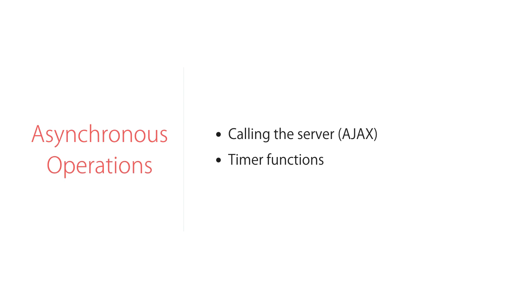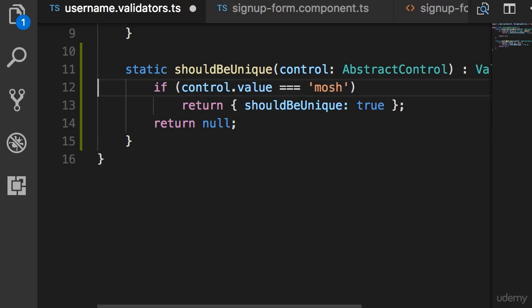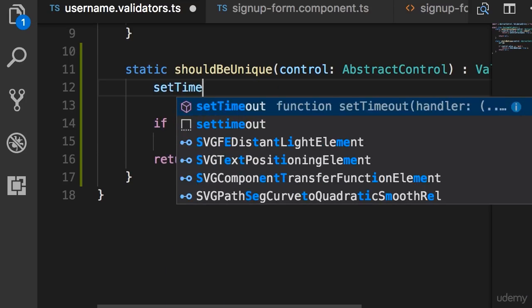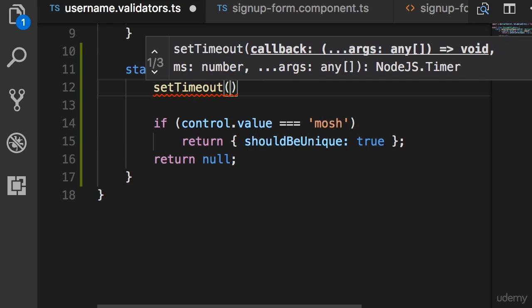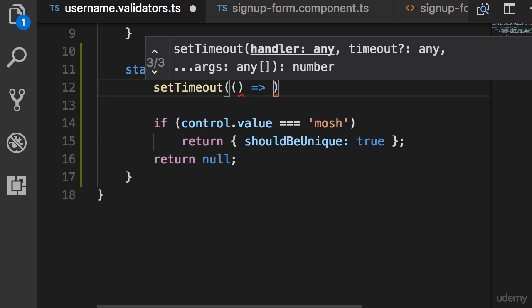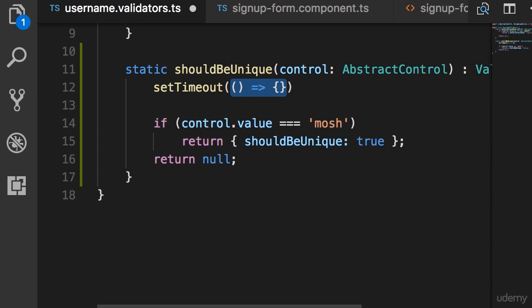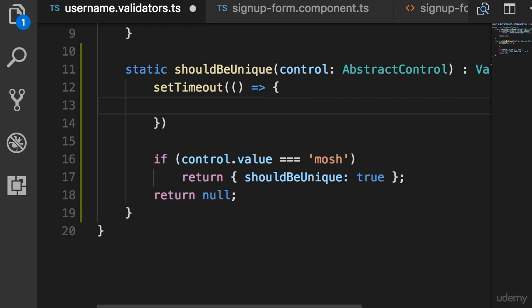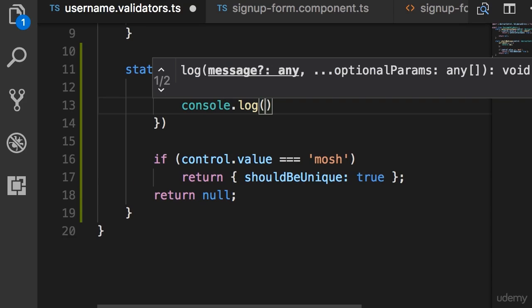Now, calling the server is not the only asynchronous operation in JavaScript. Another example of an asynchronous operation is the setTimeout function that you've probably seen before. So setTimeout. Now here, as the first argument, we need to pass a callback function. So I'm going to add a function here. So this is the arrow function syntax that you learned about in the section about TypeScript. This represents a function with no parameters. And here's the body of that function. So here, let's simply log something on the console.